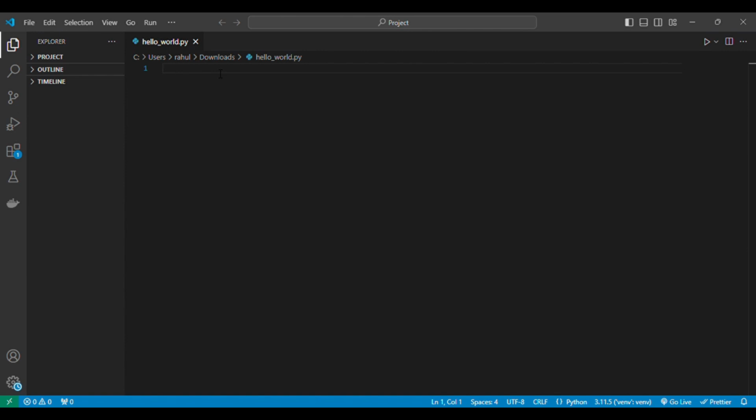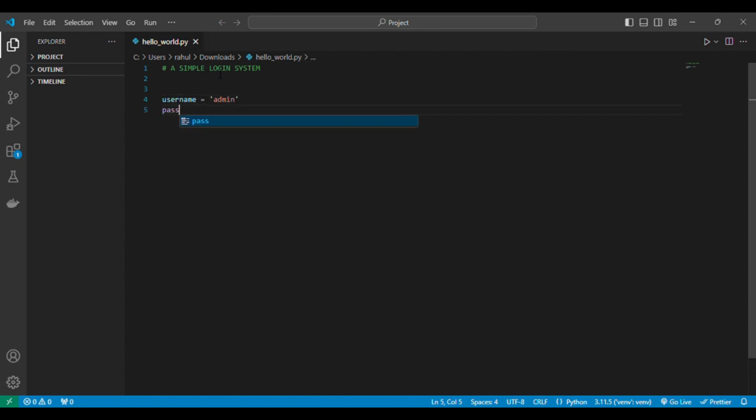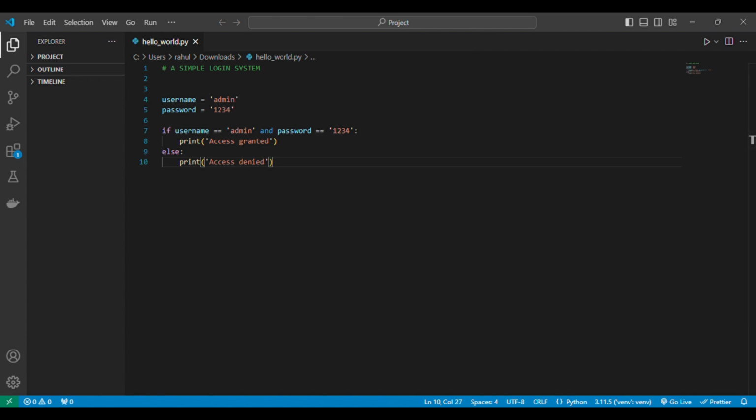Let's walk through a scenario where you might use these operators. Say you're building a simple login system and want to check if the user's input is valid. You could combine logical operators like this. username = admin and password = 1234. If username equals admin and password equals 1234, then print access granted, else print access denied. Here the user will only be granted access if both the username and password are correct. This is a practical example of using and to check multiple conditions at once.